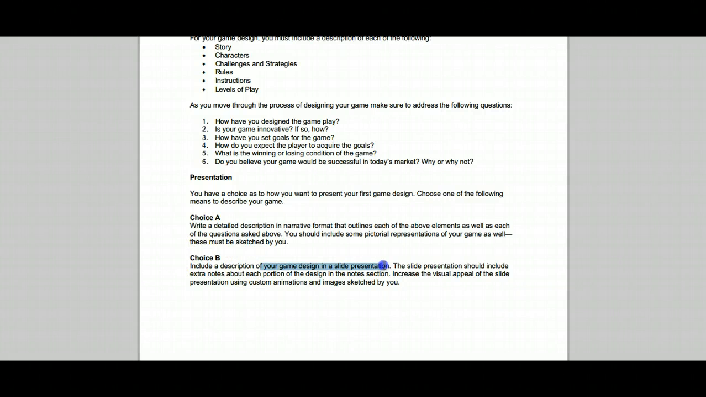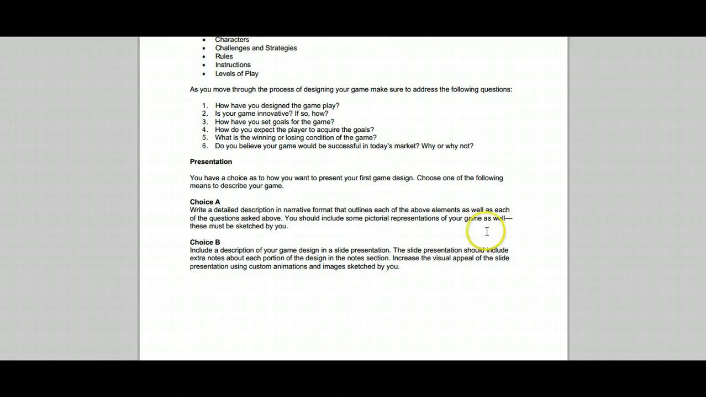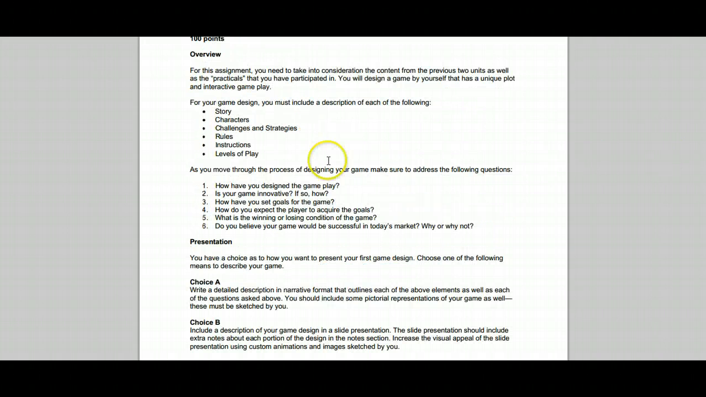Okay, PowerPoint. So if you're going to do a slide, or if you're going to do Prezi or different presentation software, same thing. You're going to use custom animations if you want to, images sketched by you, but I already talked about how you would do this in both a PowerPoint and a word processor document.